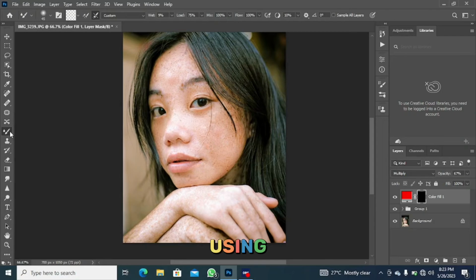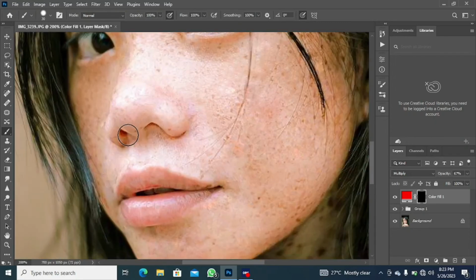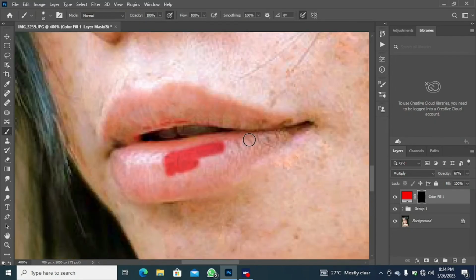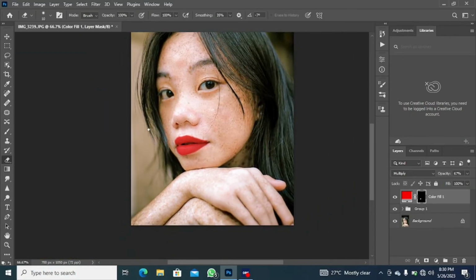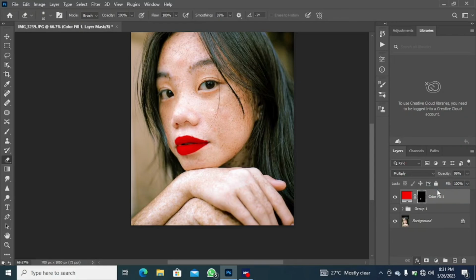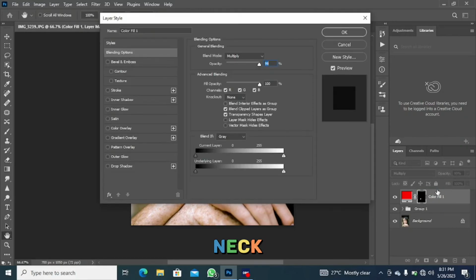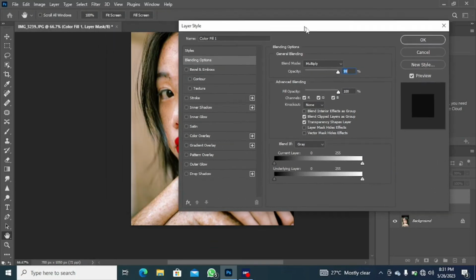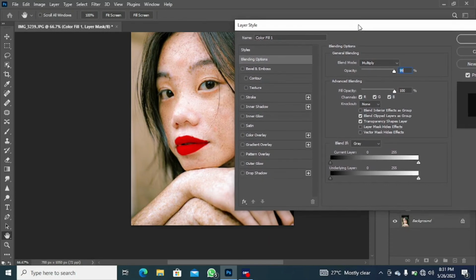Next, we'll be using brush to paint over the lips. Now we are going to zoom in, and once you zoom in, just carefully paint all over the lips. Just get the exact shape you want to see. Change the opacity back to 100%. Now click there, click blending options. This is going to help us make the lips fade a little. Let me shift it so you can see the lip clearly.